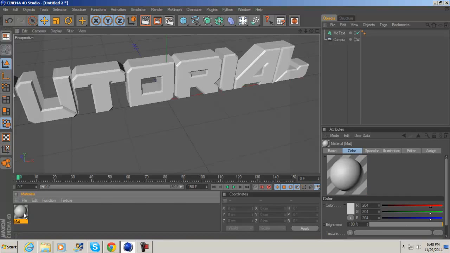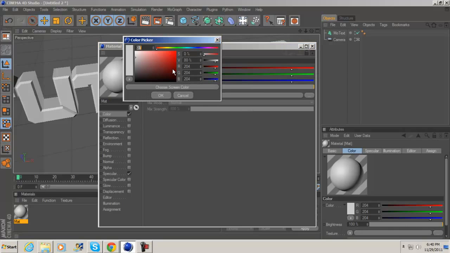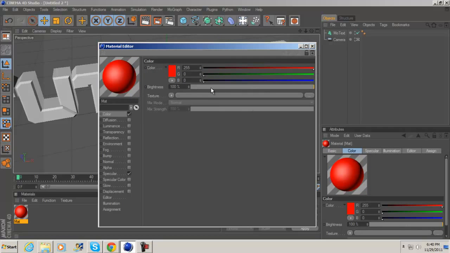So in the material editor, you have color, diffusion, luminance, transparency, reflection, environment, fog, bump, normal, alpha, specular color, glow, displacement, and so forth. I won't be going into very much detail about the material editor in this tutorial, but later down the line I'll be bringing a tutorial that's all about material and textures and all of that. So for right now, let's just pick a color. So we'll go with red real fast since it's there.